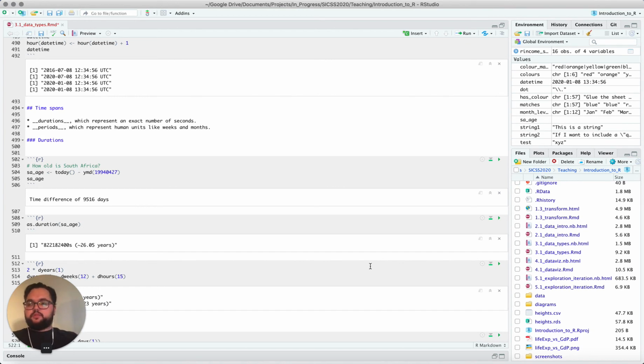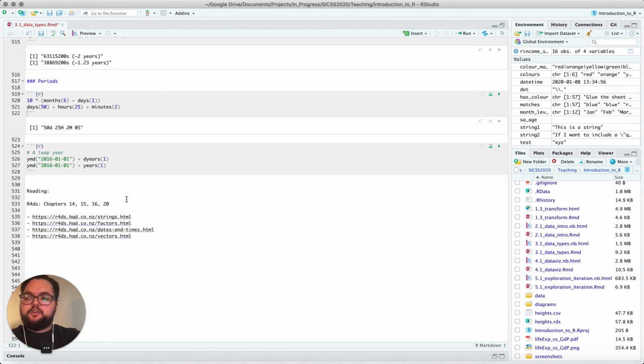And luckily for us with the tidyverse, there are nice functions for every single different data type. So we can do different things with it, and our life becomes a lot easier as we go through if it's the right data type. For that, just as a reminder, this is from chapters 14, 15, 16, and 20 from R for Data Science, and the links to the chapters are there.